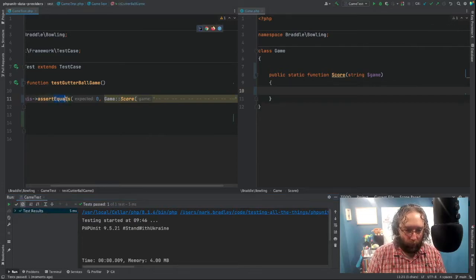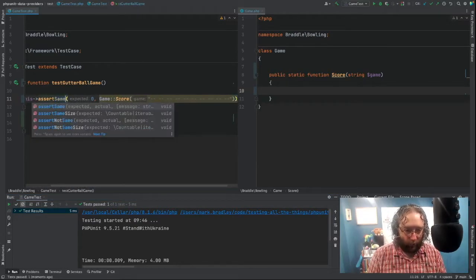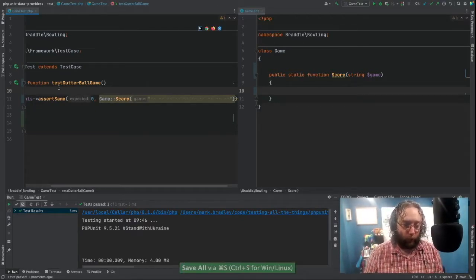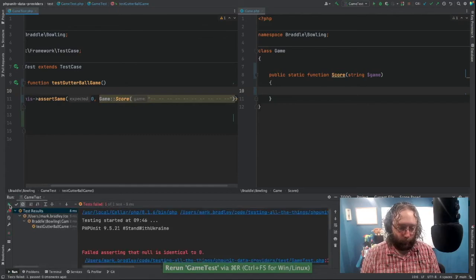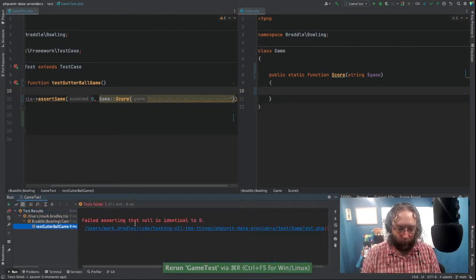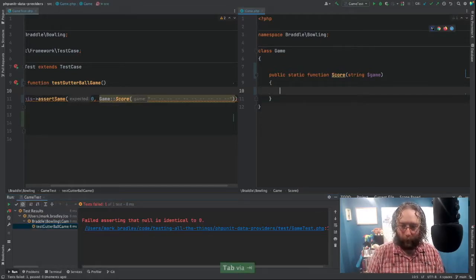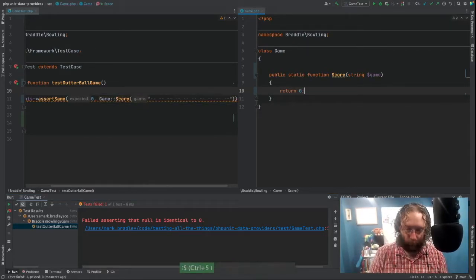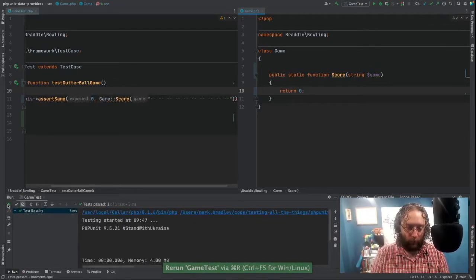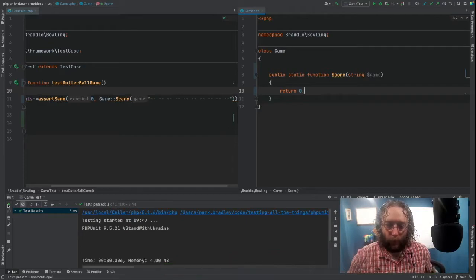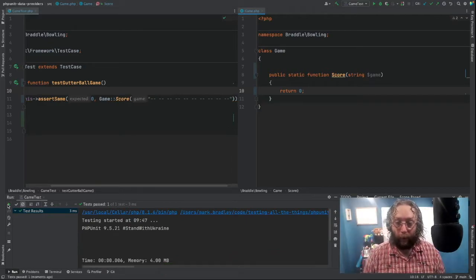We can improve that by, instead of using assert equals, using assert same. And that will do a triple equals check rather than a double equals. So let's run the test again. Okay, there we go. So we're now asserting that null is identical to 0, which it is not. So our test fails. So now we need to write a little bit more code. Return 0. There we are. So we've written enough code now for our gutter ball game test to pass.